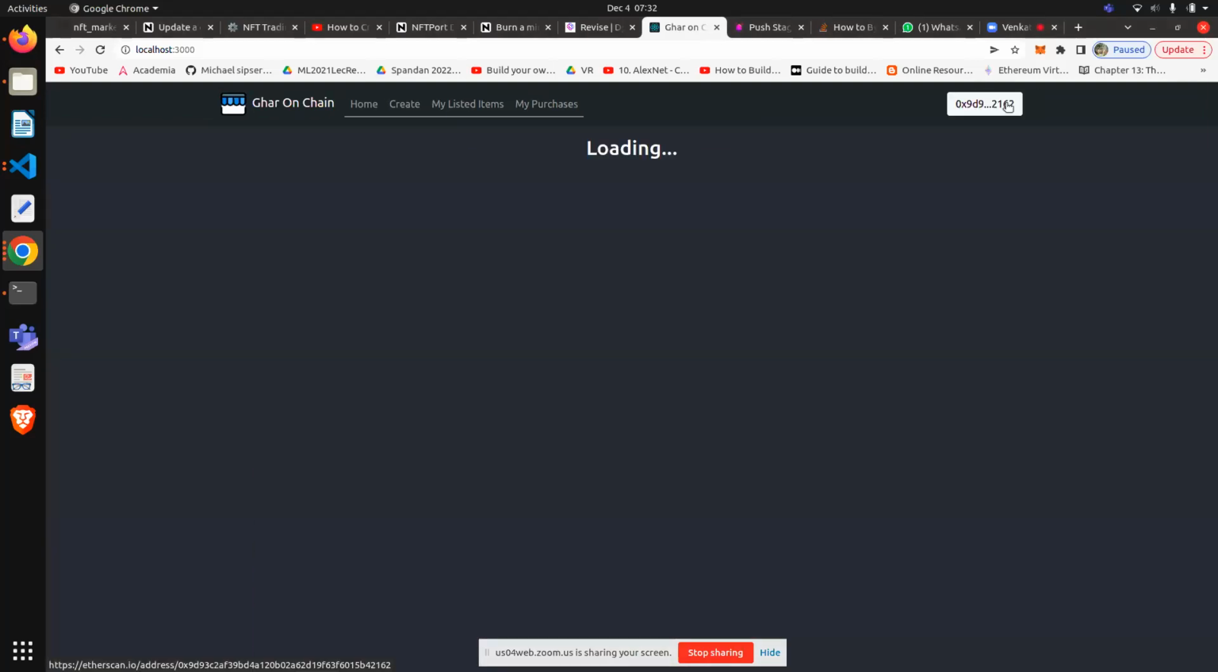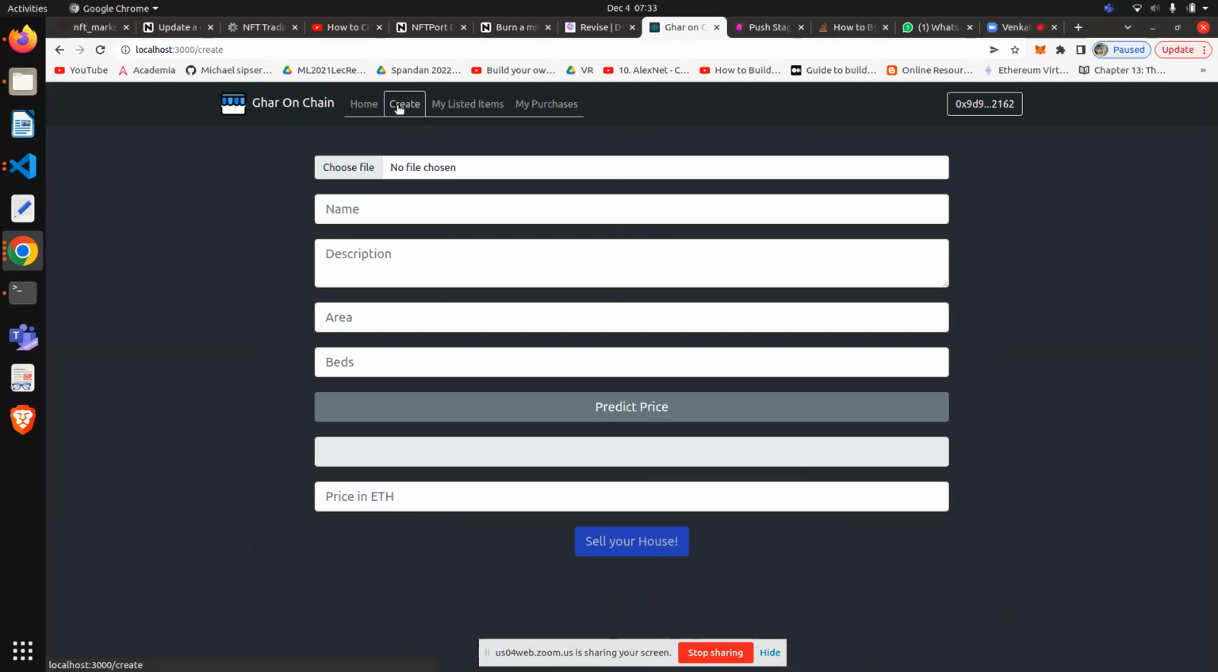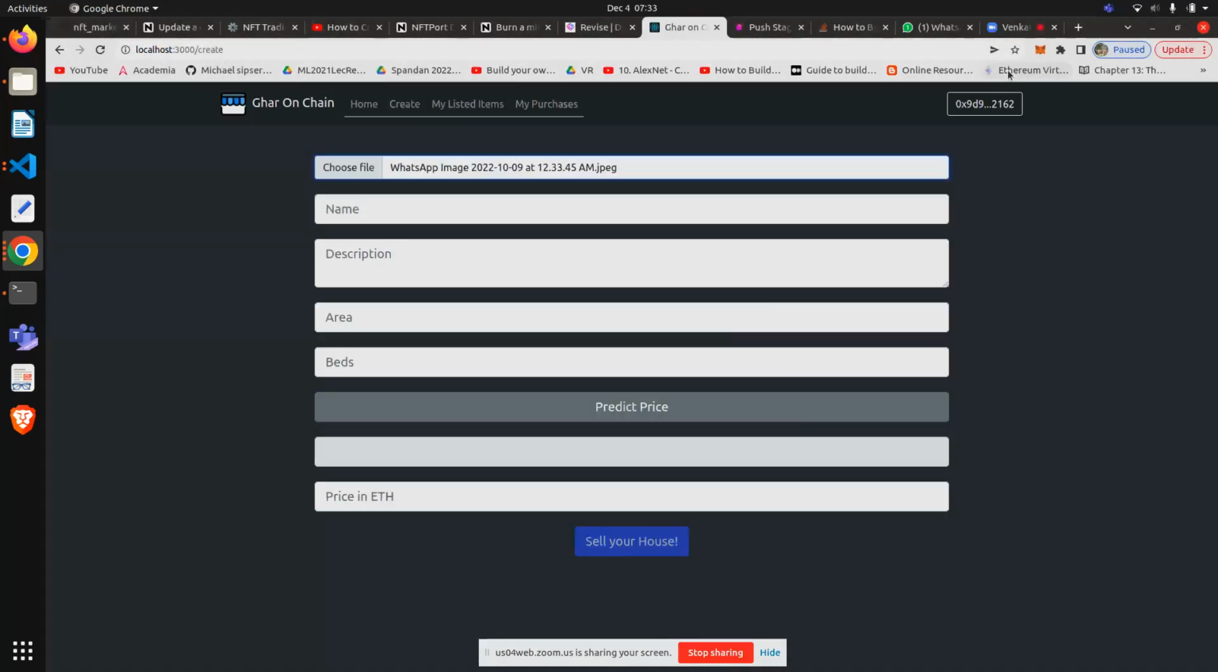First, we connect the wallet. These are already listed, already existing ones. You see a lot of test ones because we have tested on dummy images. So all the user has to do is choose a file. I'm just choosing a random file again. Let's go with this file and give it a name, let's say, my home jewel. And this is a beautiful house.